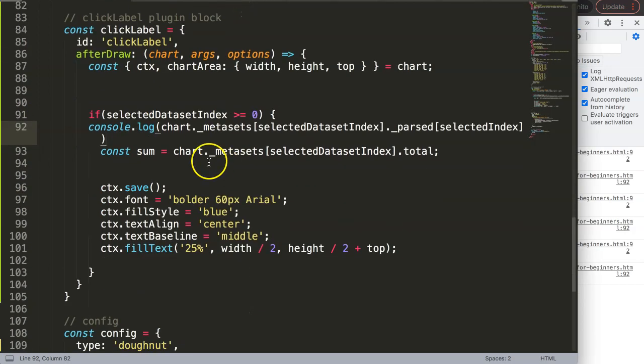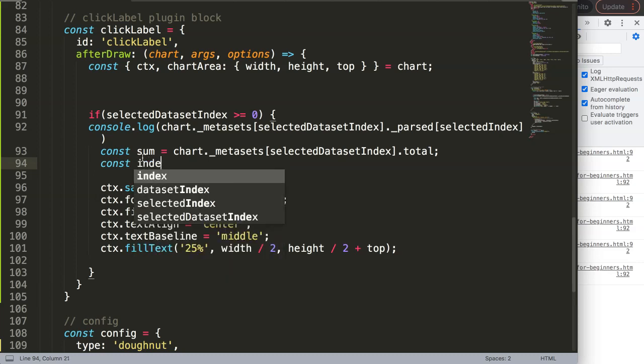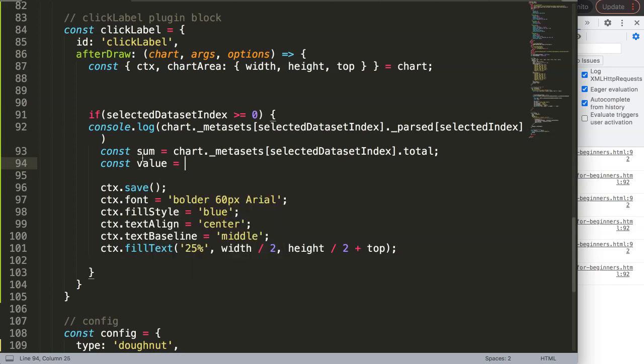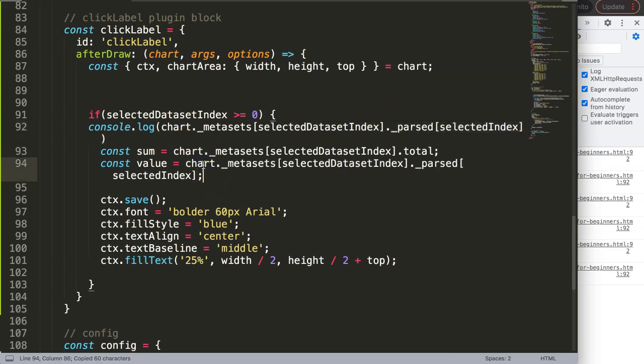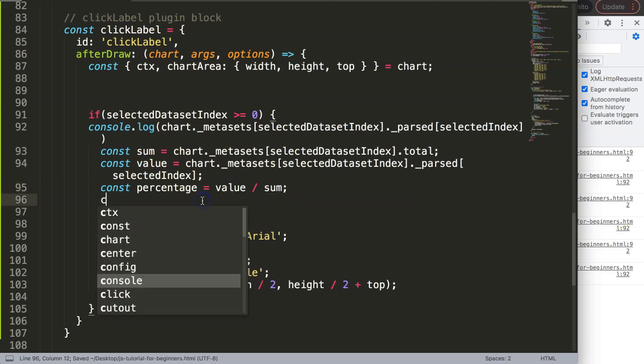Alright, we have now everything, so now it's time to start calculating this. So we can say a constant, we can say here the data, or index data, or value, I guess, or index value, doesn't matter, let's say value here. And then the value will be this. So how are we going to calculate this? Well, then we can say here constant. Well, let's move it up here. Constant percentage. We want the percentage representation of this value, which will be value divided by sum. If we do this, we can do a console log here.